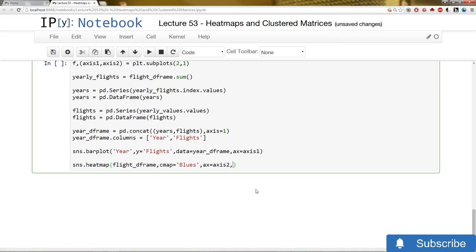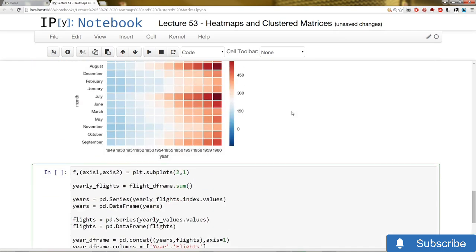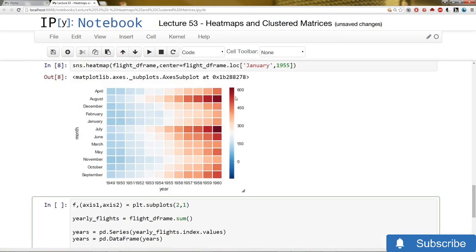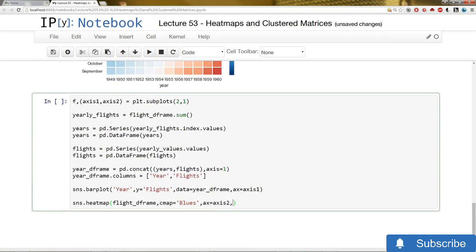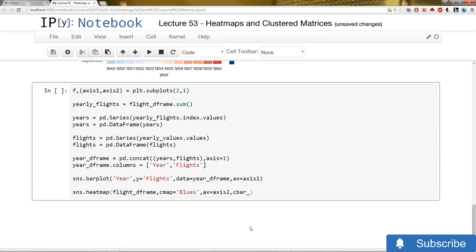And then something I want to do is, if we scroll back up, we can see that this color bar is set vertical. I want to set it horizontal. So the way I do that is I pass, as we've done before, cbar underscore kws and just pass a dictionary. So in this case, the key is going to be orientation.